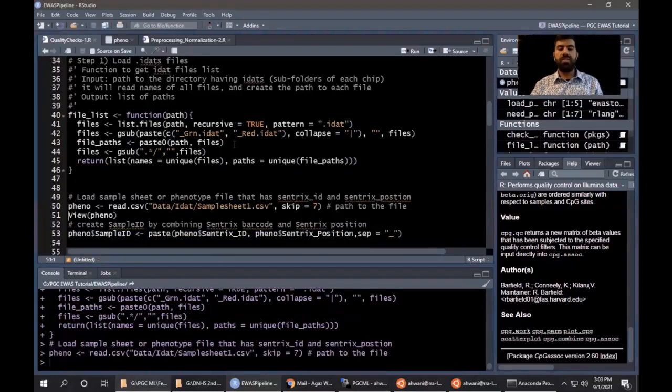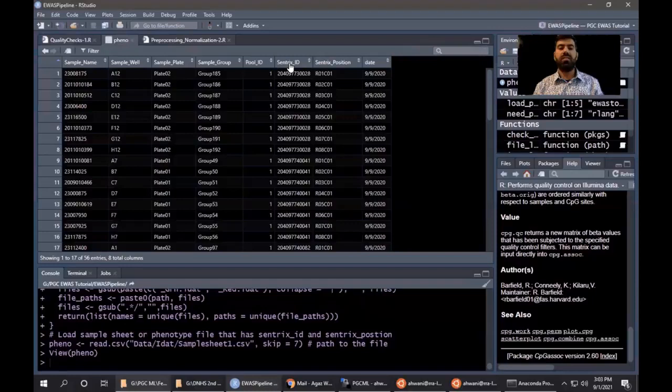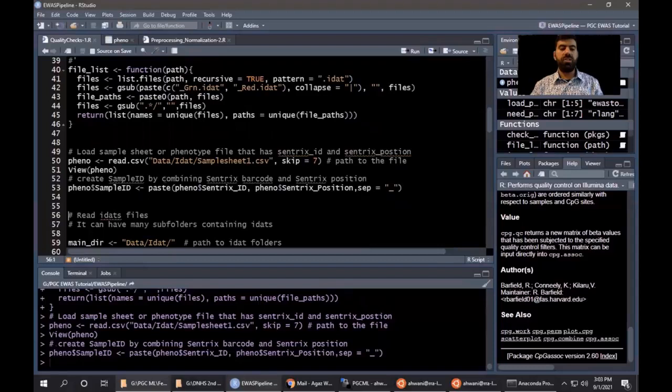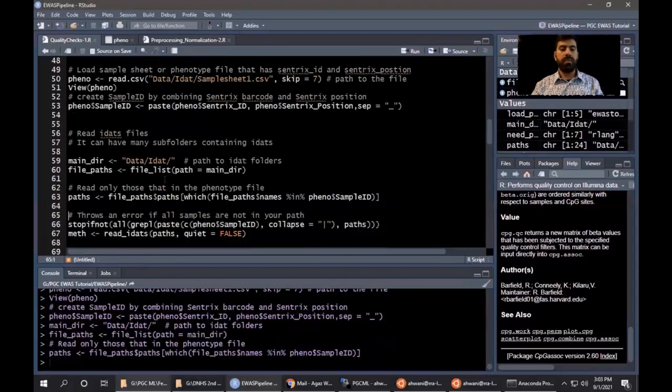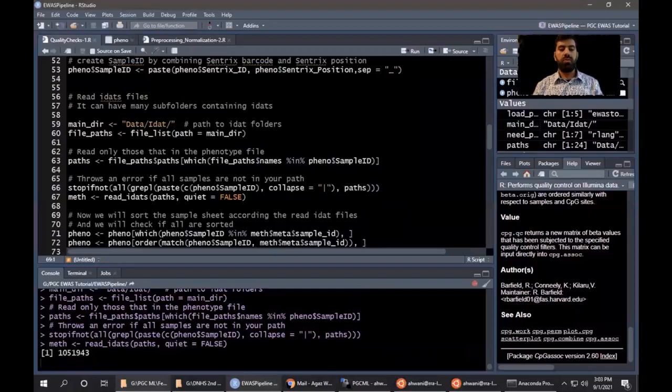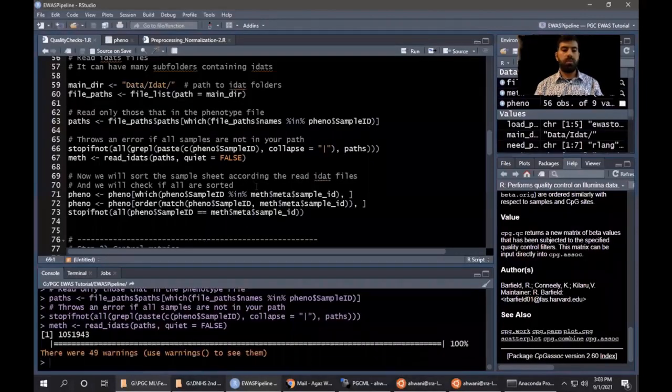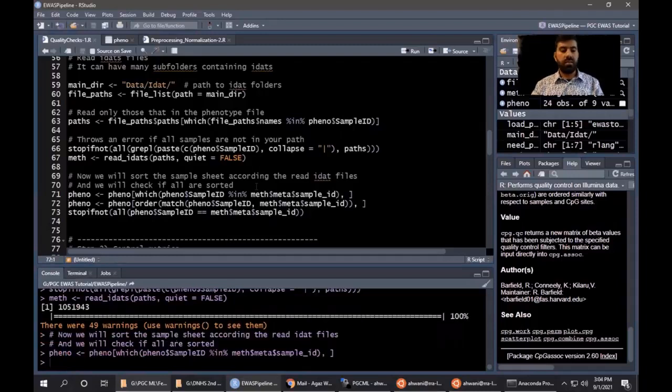We also have a sample sheet that comes with the raw data that looks something like this, where we have the Sentrix ID and Sentrix position. We have the sample name. So we need to use this sample sheet to read the IDAT files. So we are reading the IDAT files. It will take a few seconds. We are almost done reading the IDAT files. Then we will check if we have all the samples on the sample sheet and the methylation data.